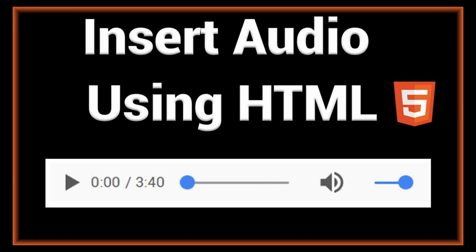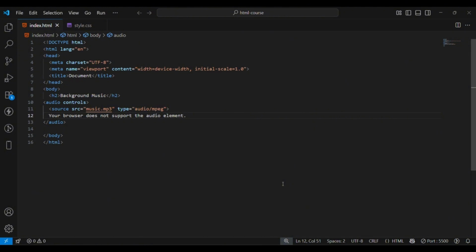Let's add audio. HTML makes this really simple. The audio tag is a container. Controls give the user play, pause, and volume buttons. Inside, source points to your audio file. Let's go now to see it.